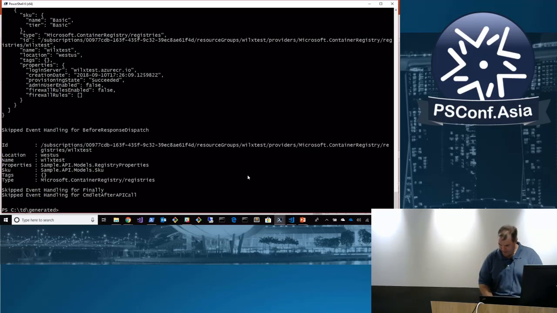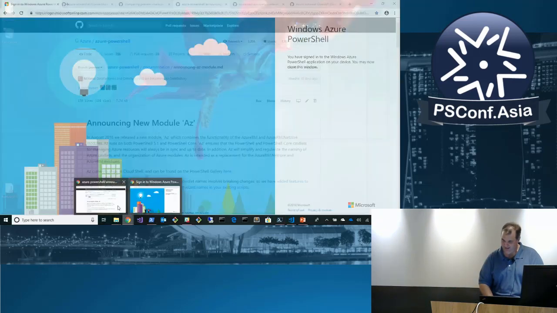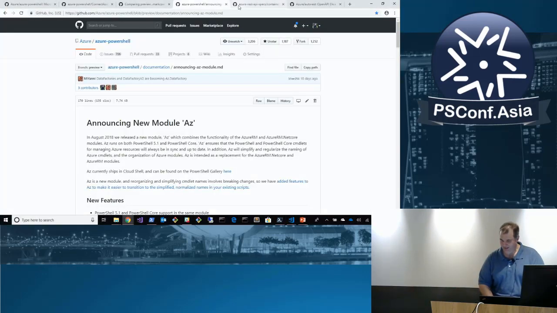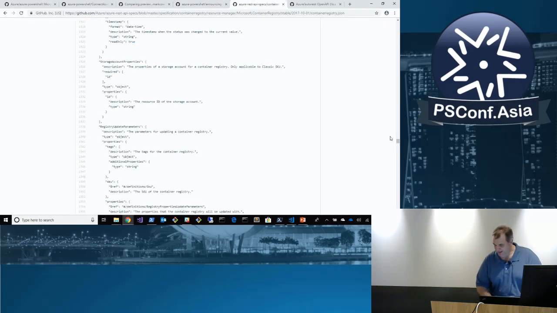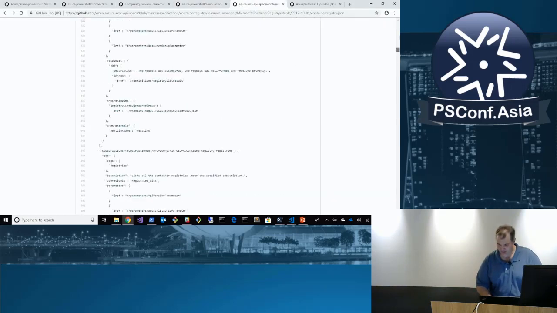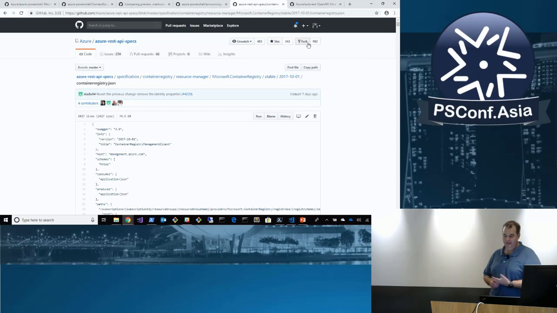And I kind of want to show you two things. One is what these REST API specs look like a little bit, so you can see why they're actually a pretty good definition for commandlets that are close to the surface of what those commandlets should look like. And then I want to show you, just shortly, a little bit about the code.